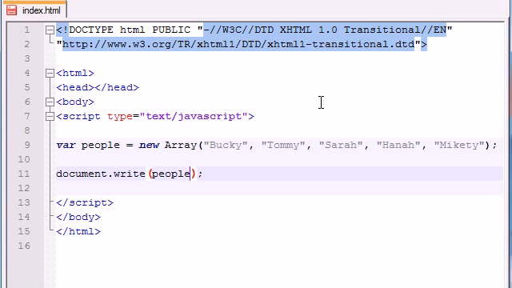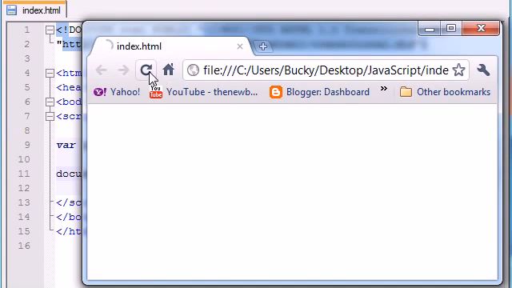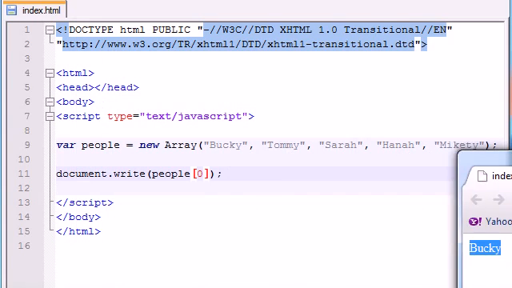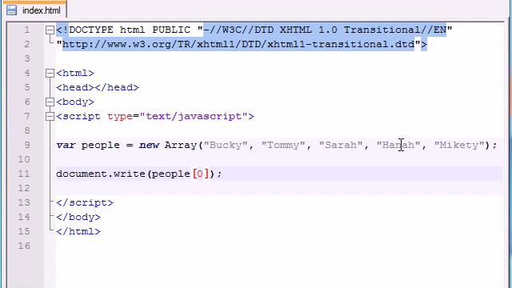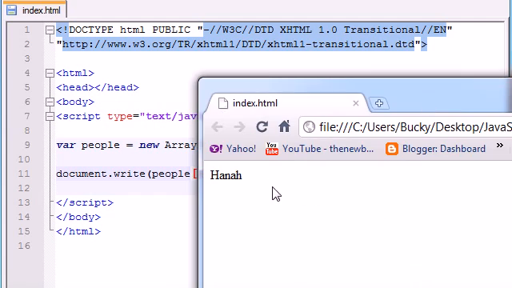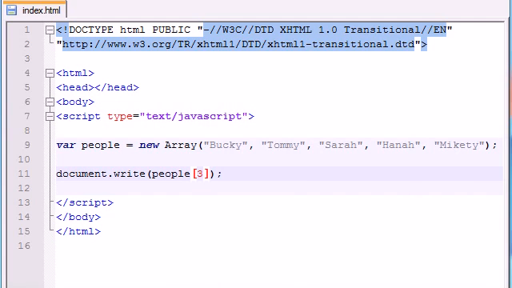So how do we access that? Well, you write the name of your array, and then in between square brackets you write the number of that index. So Bucky would be 0. So now if we save this and print it out, check it out, Bucky right there. So now let's access something like Hannah. 0, 1, 2, 3. So people[3] should be Hannah. Save that and print it out. Hannah. Simple enough.